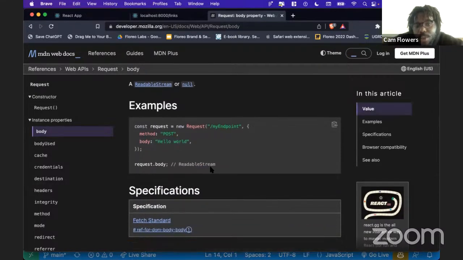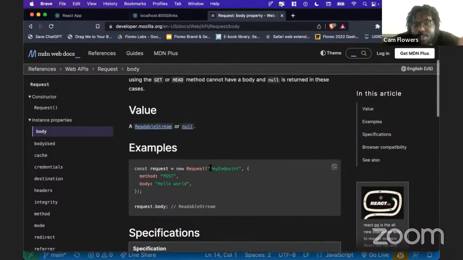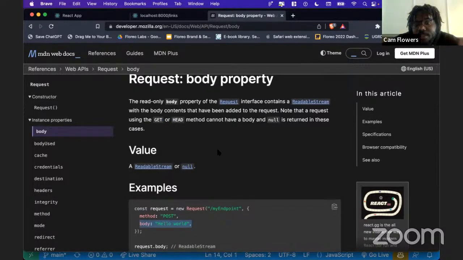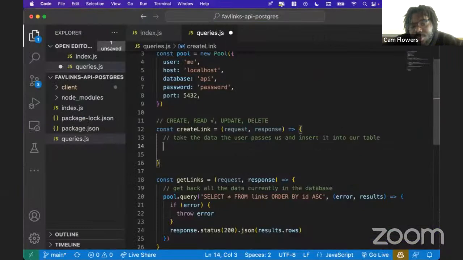And so in order to make use of that data, say I want to get this data, I need to take it from the body of the request. And that's exactly what we're going to do here. Essentially, we're going to expect that the user is going to pass us some data in the request body.